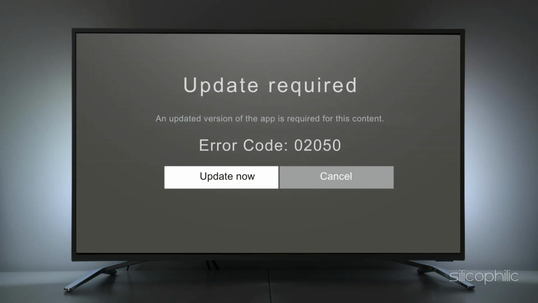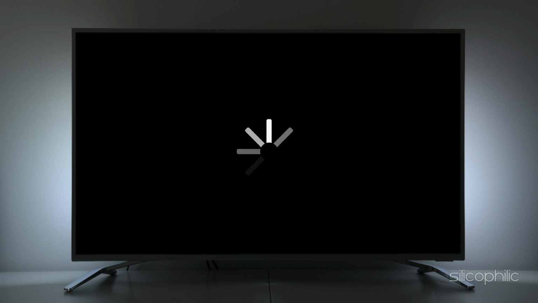Method 1. Restart the Fire Stick device. You mostly get Fire Stick error code 02050 while streaming the BBC iPlayer app. To fix the issue, first restart the device. This should fix any minor bugs and errors that can be responsible for the issue.